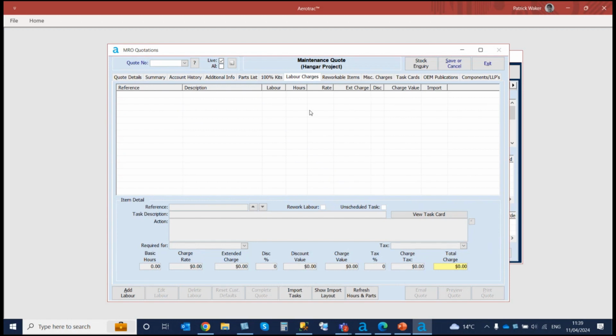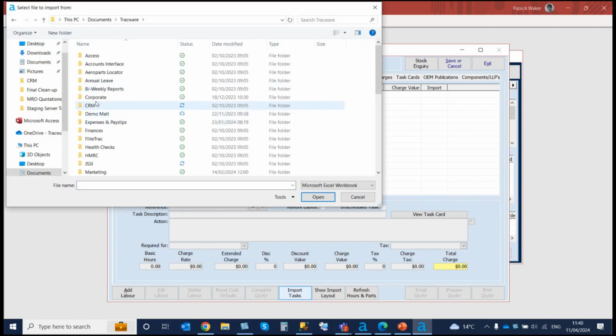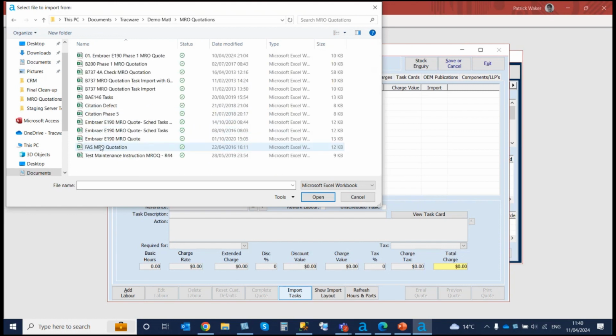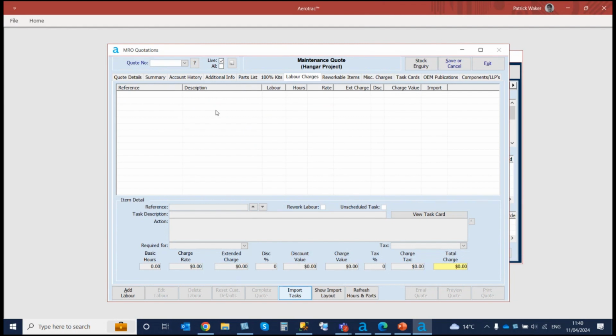And now on the labour charges tab, if you have a spreadsheet that simply tells you these are all the tasks that we need to incorporate, and basically what you're looking for are the task references, then what you can do is actually import them using an Excel file. So if I go to demo materials, MRO quotations, and I just choose that one there, it's a very, very simple Excel table with task number written at the top, and then basically the unique doc reference that relates to that specific task in the column beneath it.